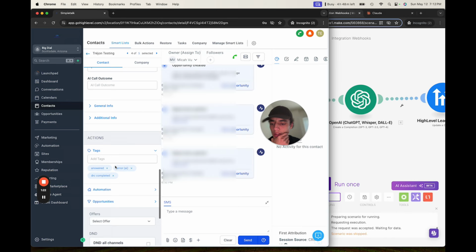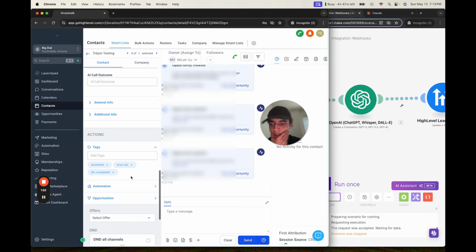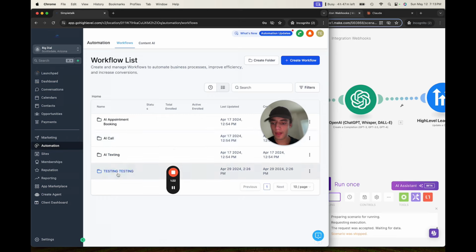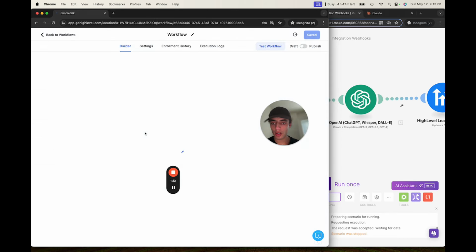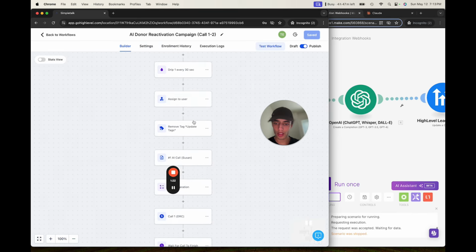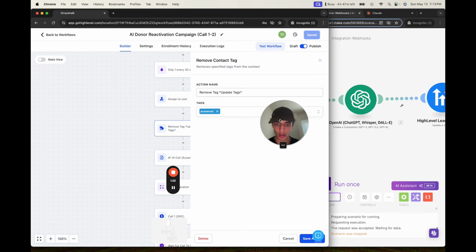All right, the tag's on me. Answered, error, DRC completed, because I left the campaign. Now, one thing I need to change. I'll go do that right now. But at the beginning of the campaigns, we do want to remove this answer tag, or a DNA tag. Like when you start a new campaign, you want to start completely fresh and remove all tags. So that's what was here that I meant to change earlier.